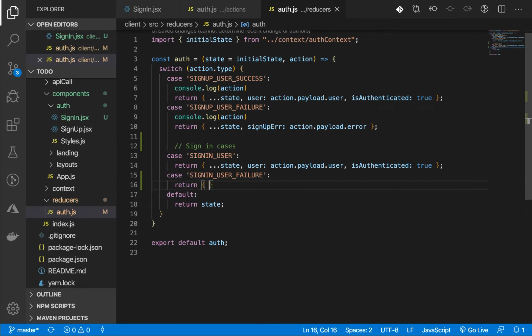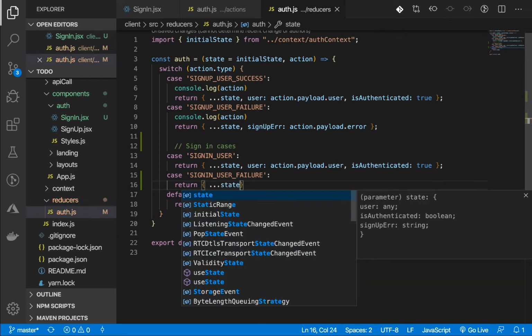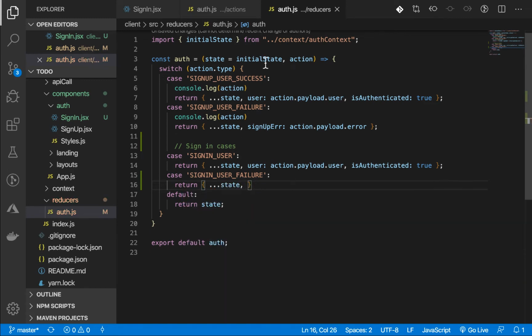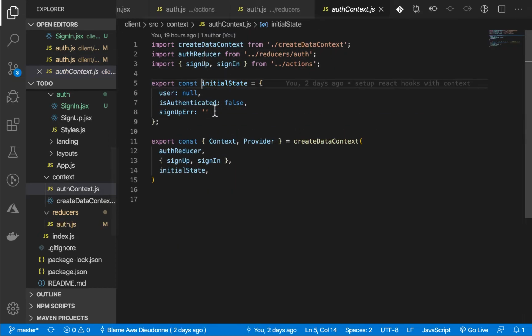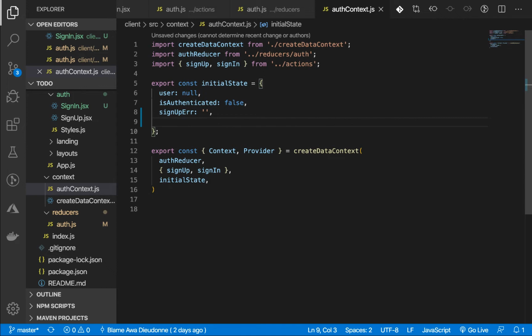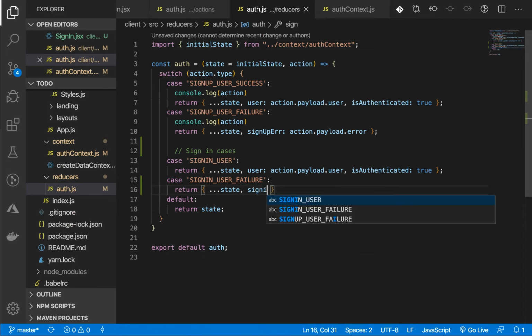Return state, and I'm going to add another state variable, just like the sign up error. I'm going to call this one sign in error and initialize it to an empty string. So this is going to be sign in error.